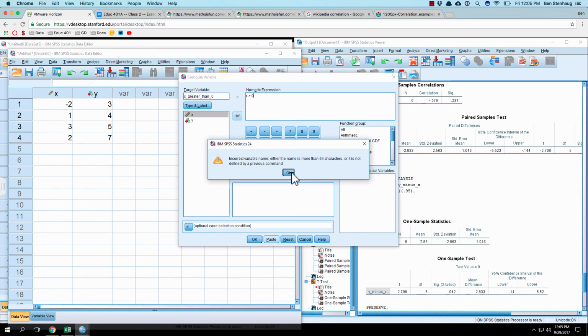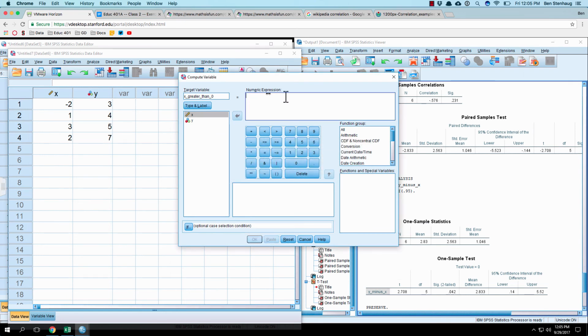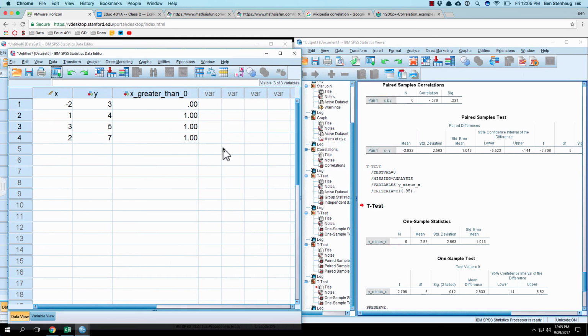Incorrect variable name. I don't know what happened there. And so now I have 0 when it's not and 1 when it is. And so what could I do here to figure out how many are greater than 0?